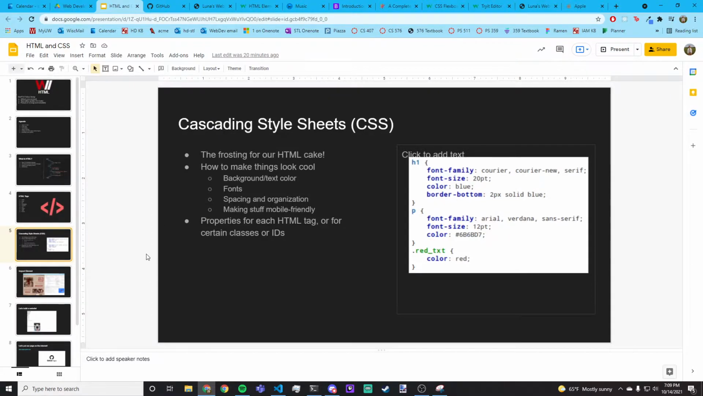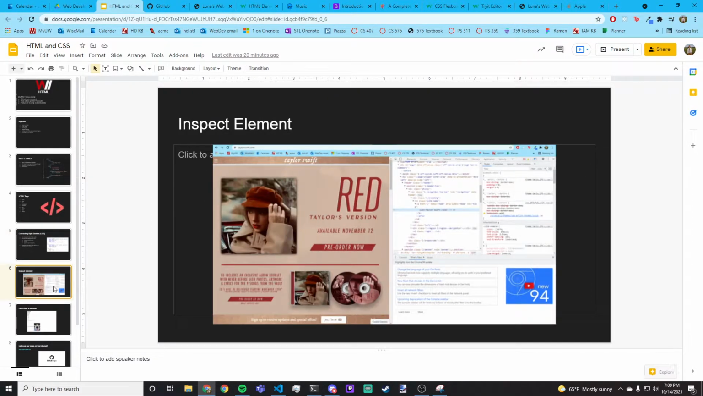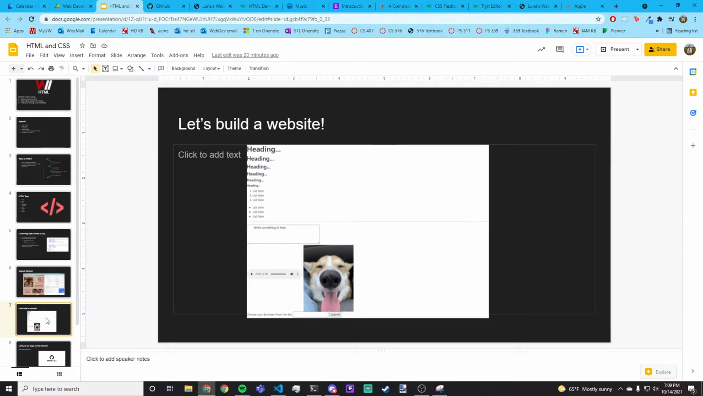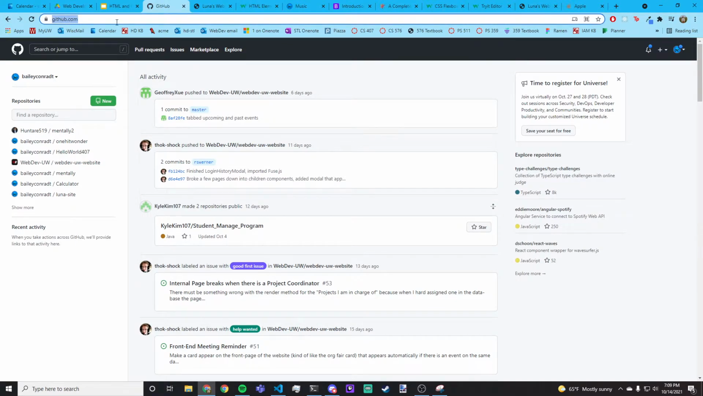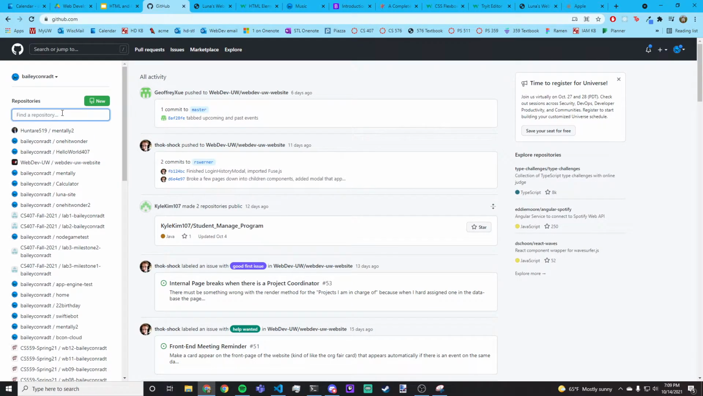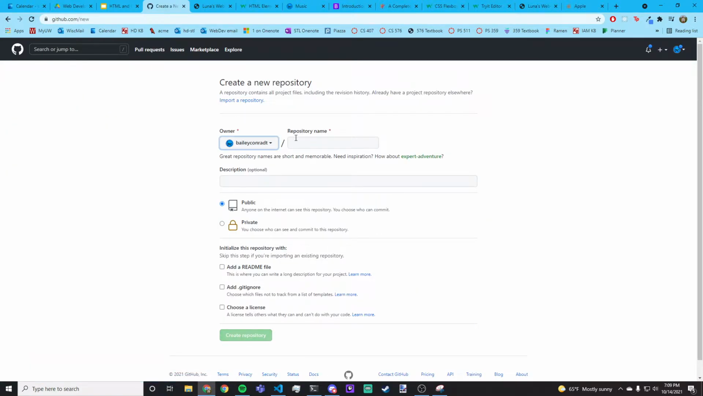So if everyone's got their GitHub open here, before we go and do inspect element, I'll come back to that. Let's actually go and build a website. So what I'm going to do is take everyone over to github.com. Here's mine. I'm signed in here. Let's say I want to go make a new repository. So the way we're going to be making our website today is with GitHub pages. So I'm just going to click that new right there and make a new repository.